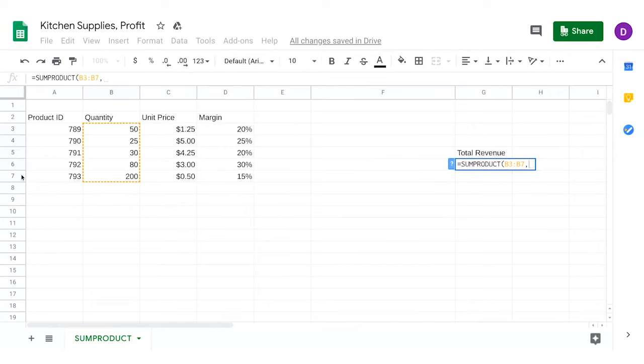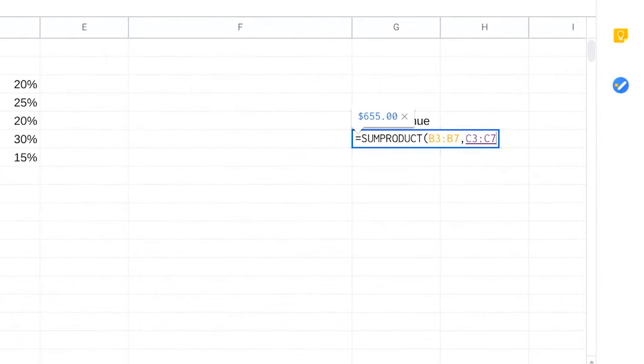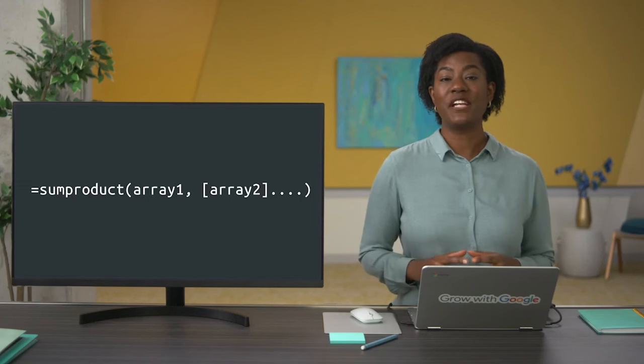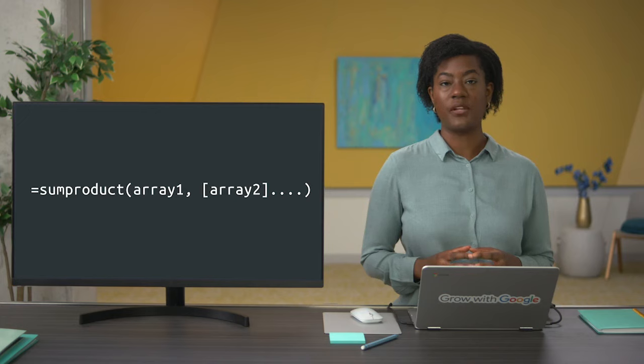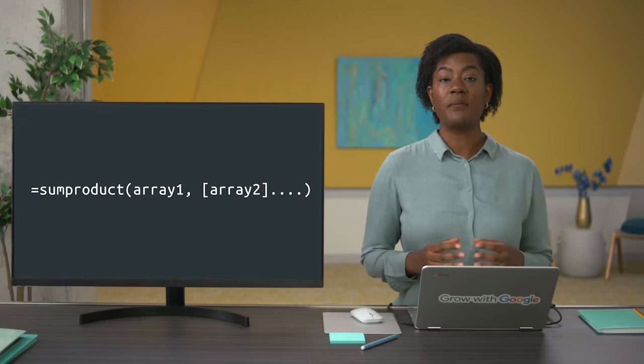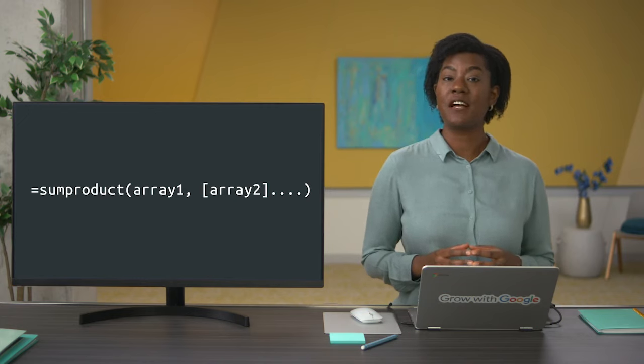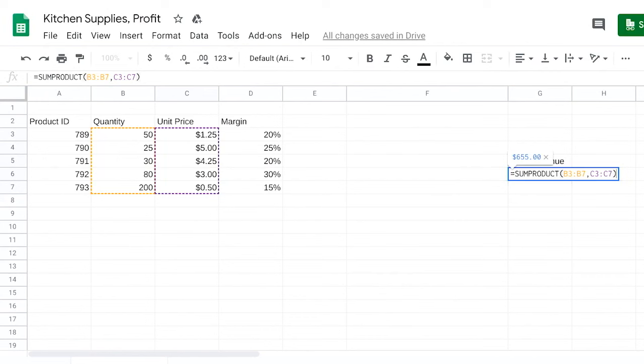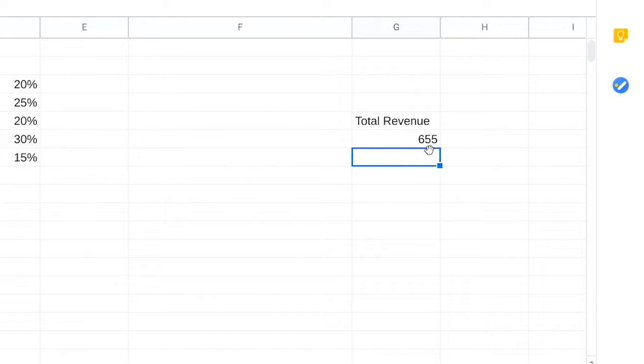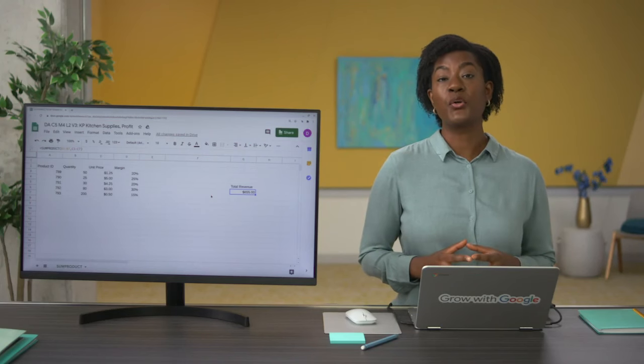Then we'll select cells C3 through C7 for the second array, followed by a close parenthesis to complete our formula. We don't need to include the brackets in our actual formula. We included them in the syntax example to clearly define each array for you. Then we press Enter to get our total revenue. Since we're dealing with revenue, we'll format the number as currency. So we've learned the total revenue is $655.